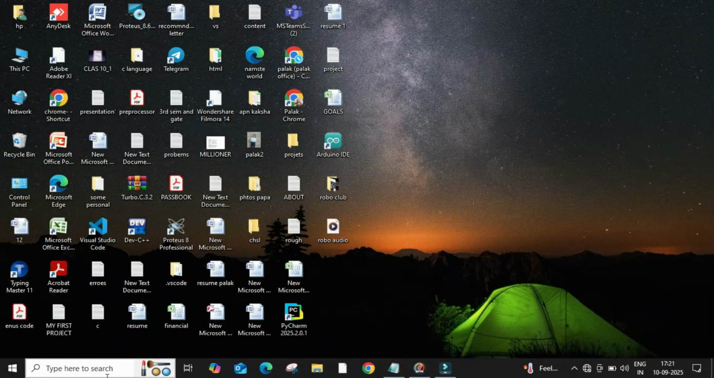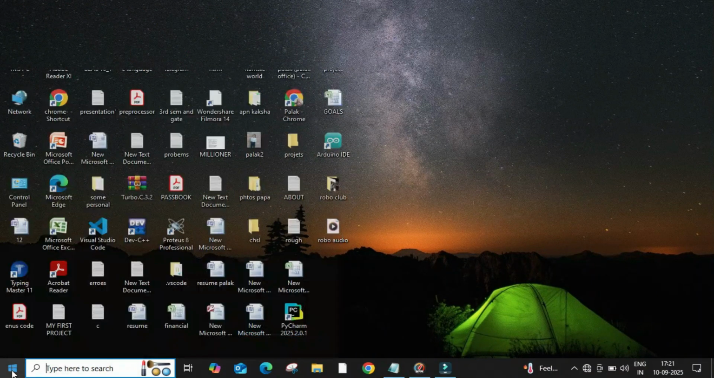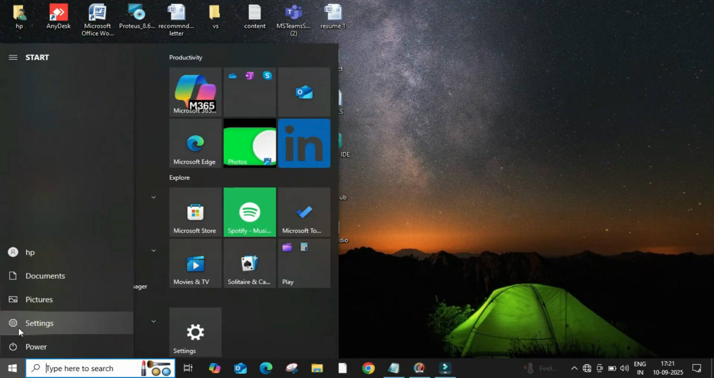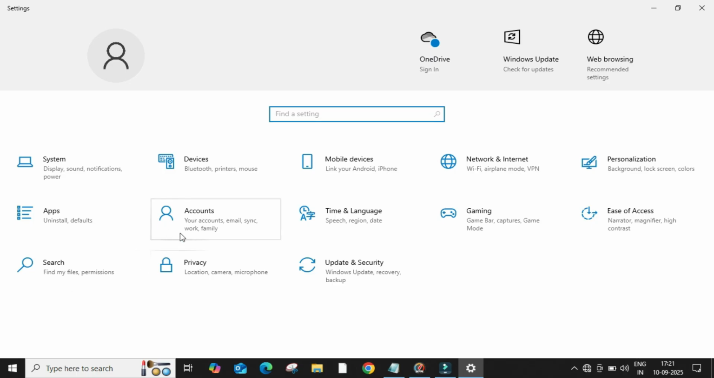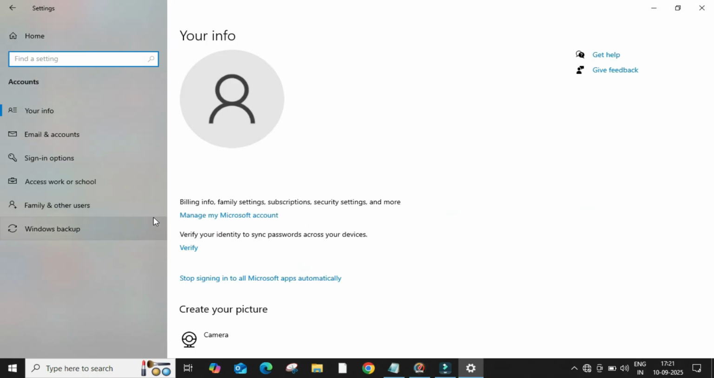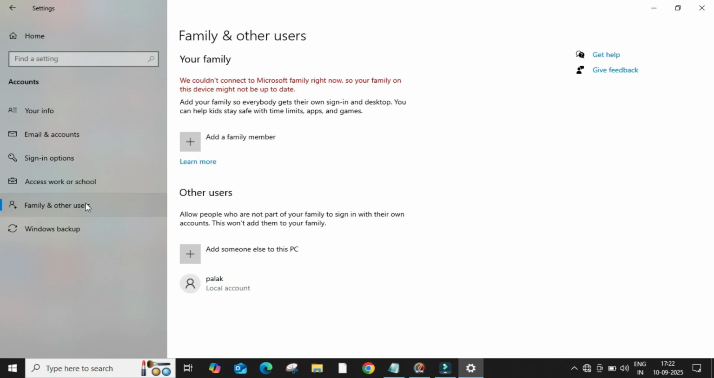To start, click on the Windows icon at the bottom left corner of your screen, then select Settings. From here, navigate to the Accounts section. Once you open it, click on Family and Other Users. Now you'll see a list of accounts that have been added to your computer.